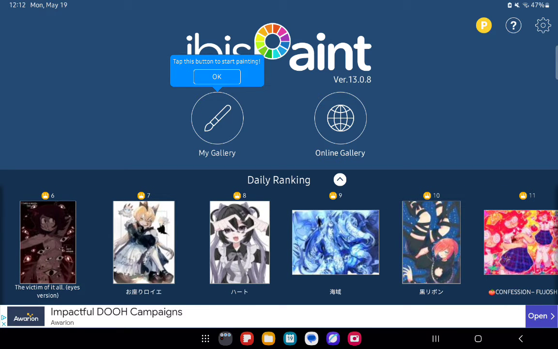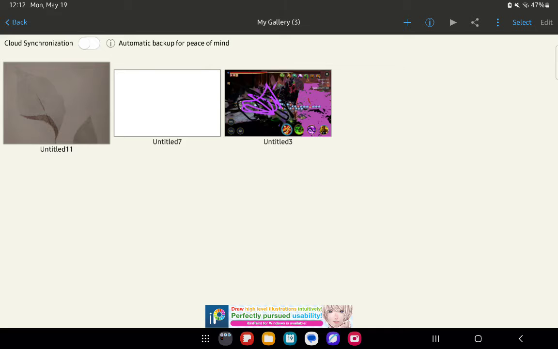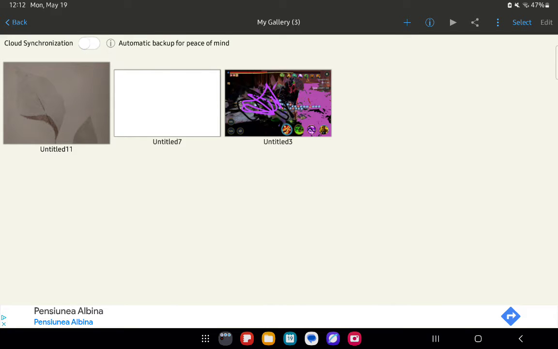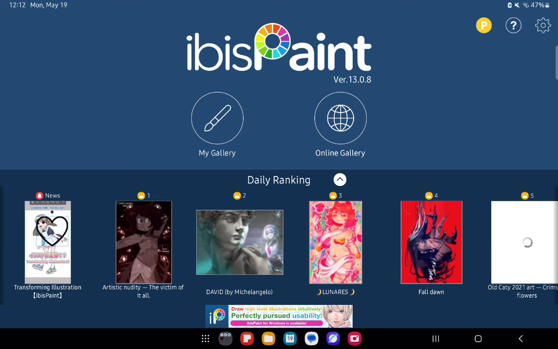Tap this button to start painting, and you can just simply see instructions. Now whatever you're going to do in this application, wherever you're going to go, you will see instructions to help you out how to do certain things. So that's pretty much it really.